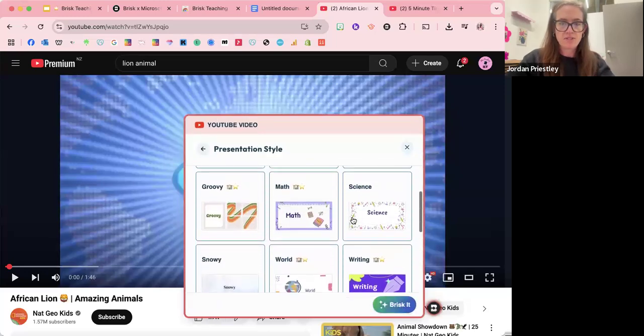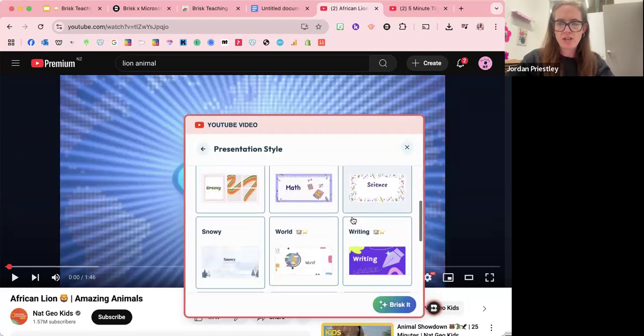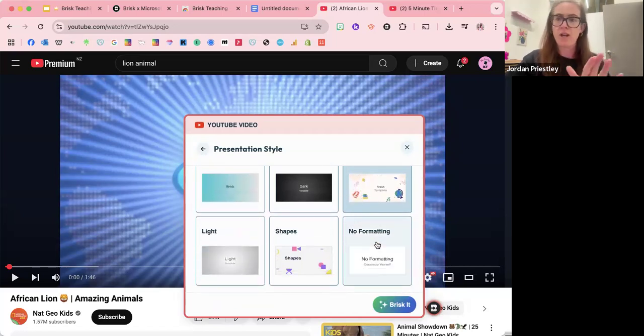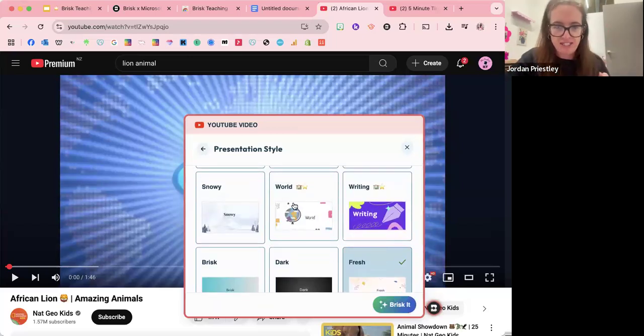Now I have some themes. So I can look through these already created themes and it will create me one in that style. If I just want it general and I want to format it, I can, or I can click something and have it look pretty. Let's just click this one. Oh, no, let's do snowy. Okay. And then I'm going to click Brisk.